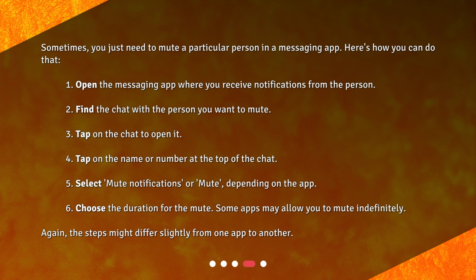1. Open the messaging app where you receive notifications from the person. 2. Find the chat with the person you want to mute. 3. Tap on the chat to open it. 4. Tap on the name or number at the top of the chat. 5. Select Mute Notifications or Mute, depending on the app. 6. Choose the duration for the mute. Some apps may allow you to mute indefinitely. Again, the steps might differ slightly from one app to another.